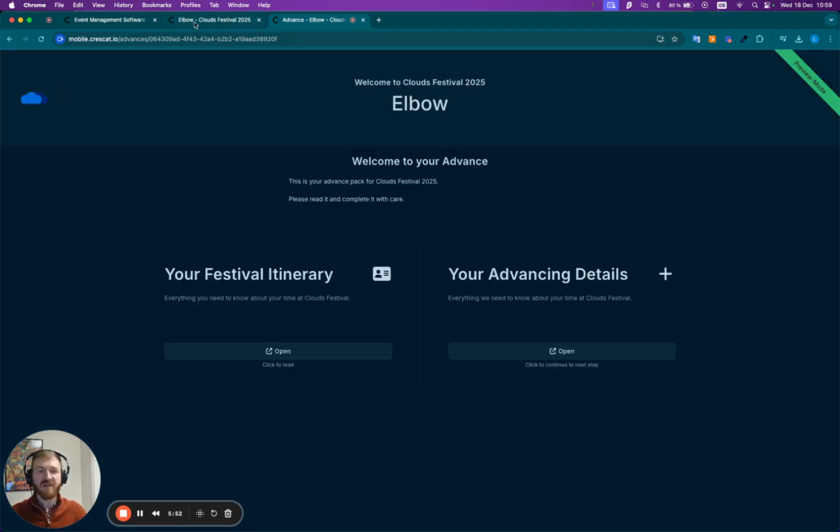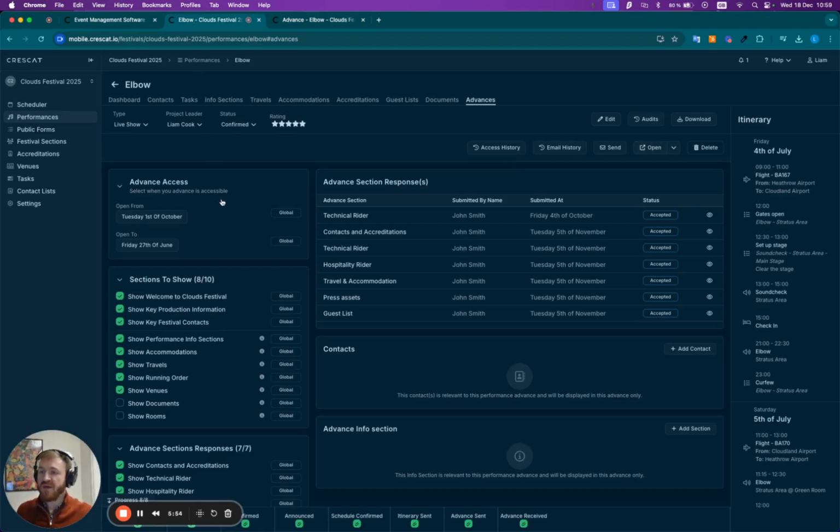And the beauty of the advancing module is that everything that appears in the advance pack comes from the event, and everything that is added to the advance form updates the artist profile, as you can see here. And this ensures that there is always the latest, most up-to-date information for anybody engaged in the event.